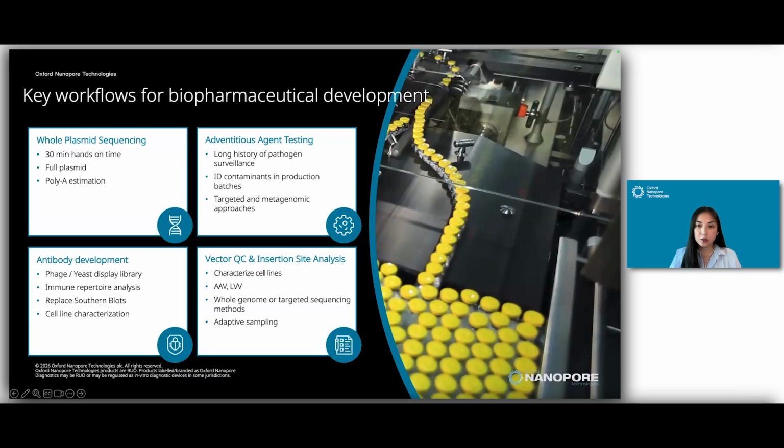In adaptive sampling, you leverage a bed file as opposed to looking at PCR amplicons in order to look at targeted regions of the genome. And you can use that to do insertion site analysis or other targeted sequencing needs. And much like direct RNA QC, this is unique to Oxford Nanopore as we are the only sequencing company that can do this.